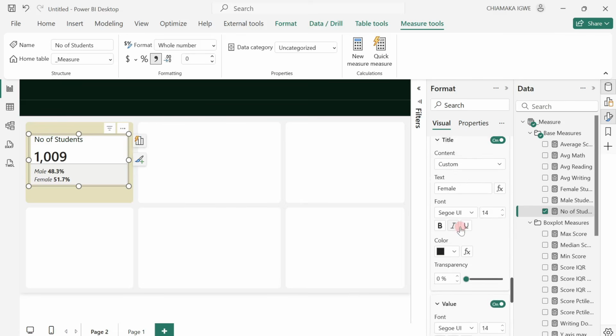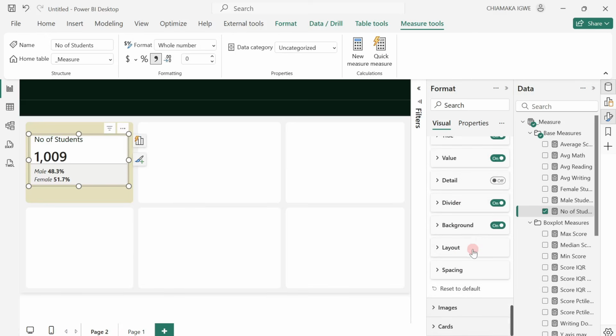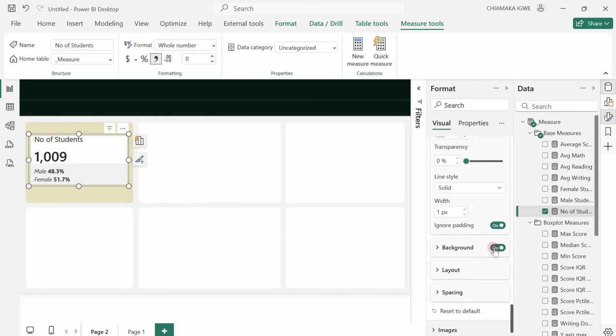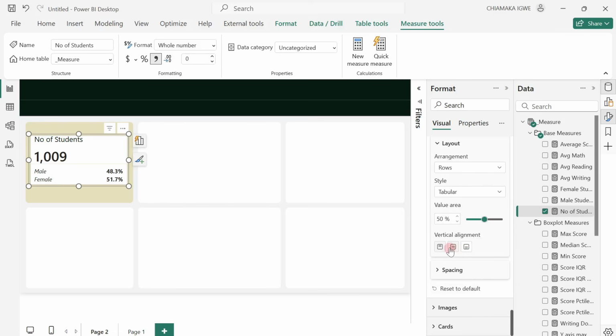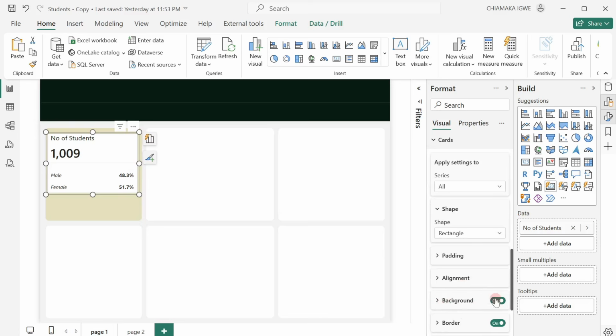Then to enable this down part, I'll scroll up to the whole reference label so I can click on all, scroll down. My divider, I want the color of my divider to be this, and which is fine. And the background, I want to turn off the background. Then the layout, I want this row, but instead of sentence, I want tabular. Then these are the center. Then scroll down to cards. I want to turn off the background and the border.